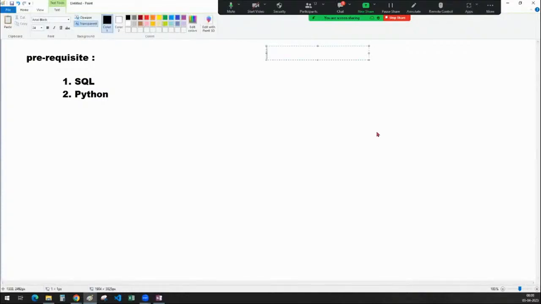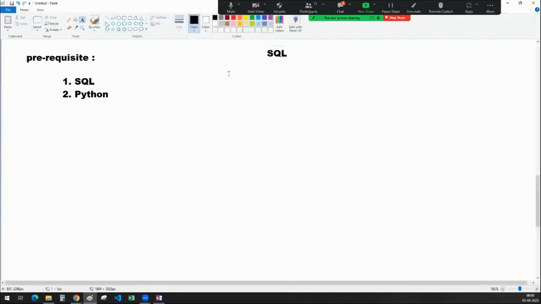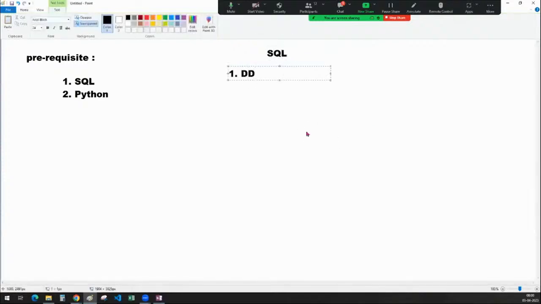In SQL, first, all DDL and DML. These are the basic things: how to create a table, how to delete a table, how to truncate a table, how to update a table. After that, I would expect you to learn about aggregate functions, and one more thing, ranking functions.